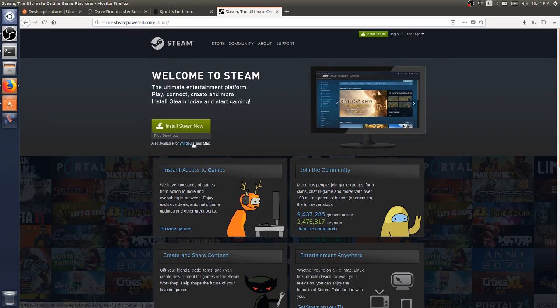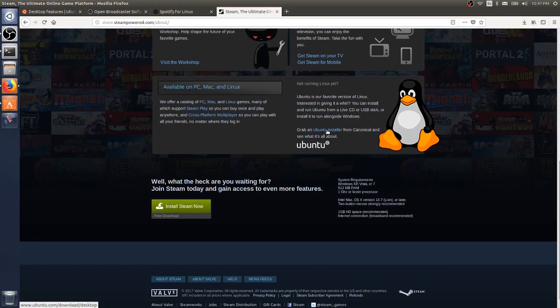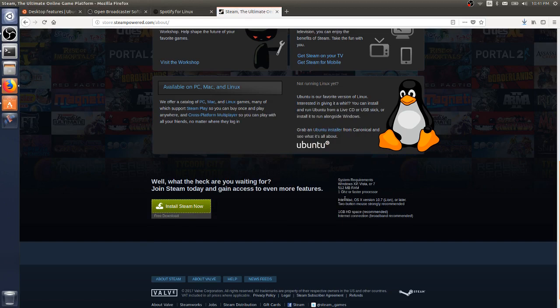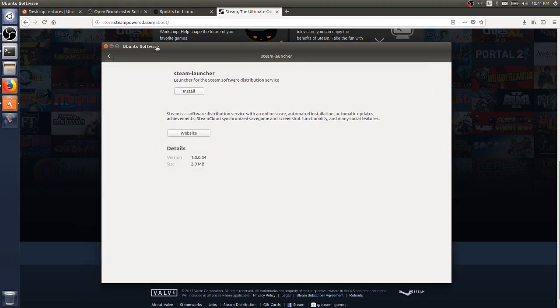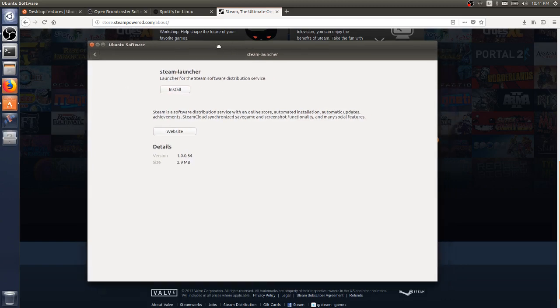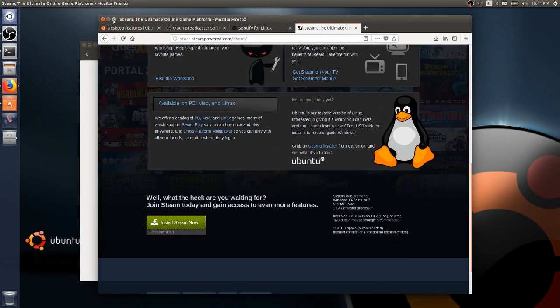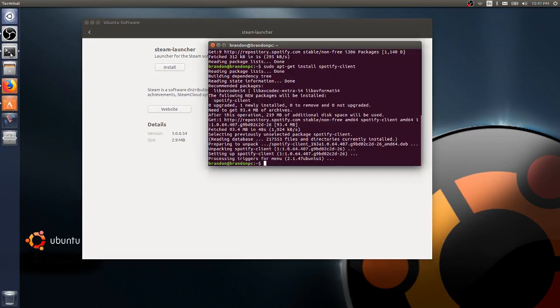So I think this is already for Linux. Let's see here. Yep, Ubuntu. So install Steam now. Yep, right here it is. So I guess we'll just save the file. We'll open it up. There it is, and we just click install. Steam launcher. I can't believe I didn't see it before. I should have typed in Steam launcher. That's weird how I didn't even notice it. Waiting to install. Okay, it's waiting to install right now because we are installing.